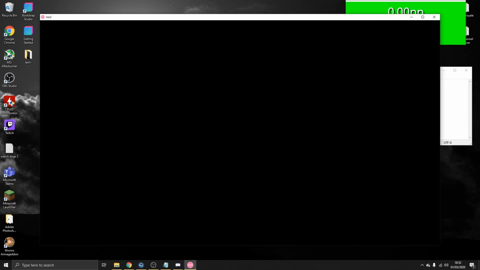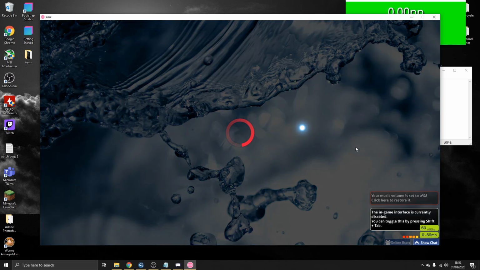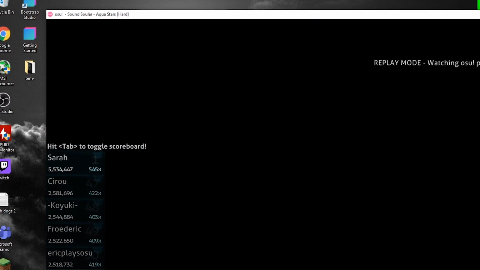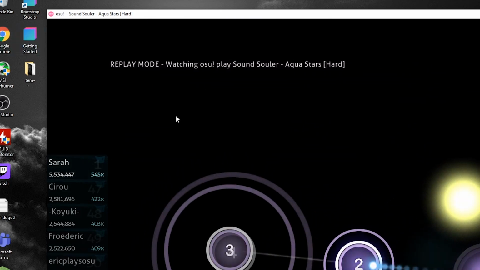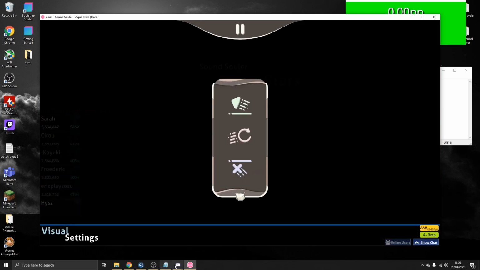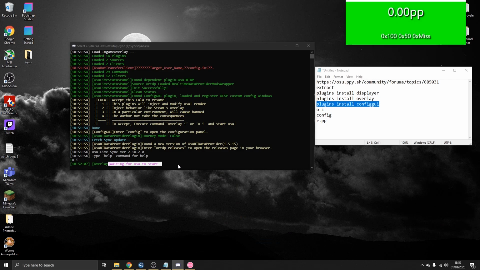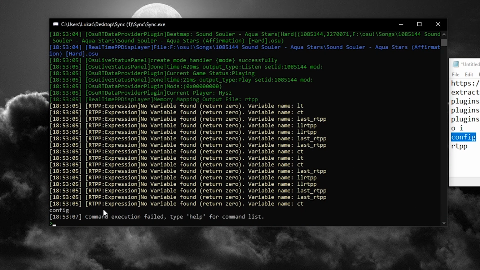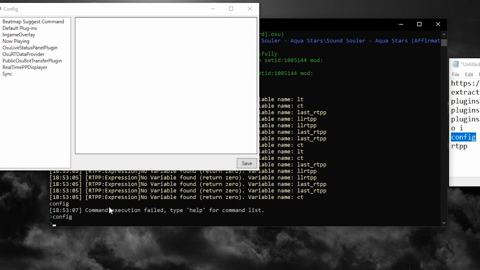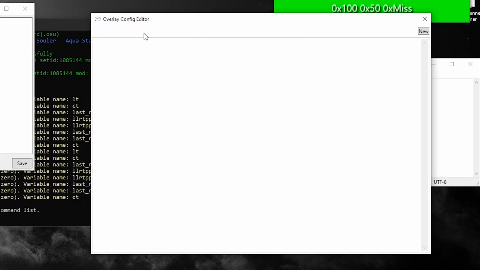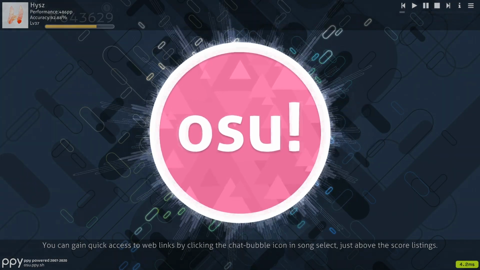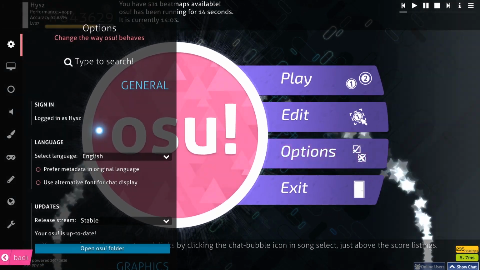However, if you've loaded up OSU, you might notice that we still need to edit the configurations of the PP counter as it doesn't show up. To change how the PP counter looks and to make it appear in the first place, you need to type in config into the command window, then select in-game overlay, then select on the open editor button. Quick note, I recommend setting OSU to windowed mode as this way you'll be able to see the PP counter change in real time as you're editing.